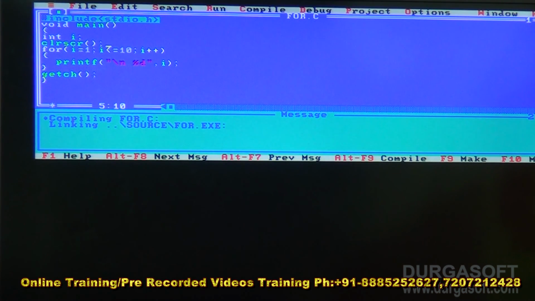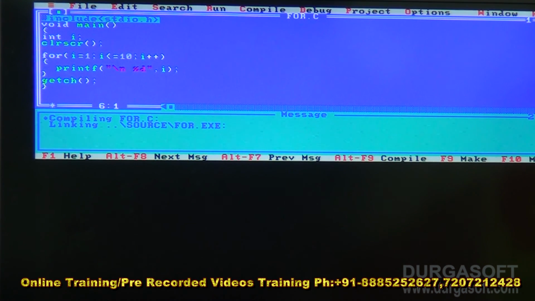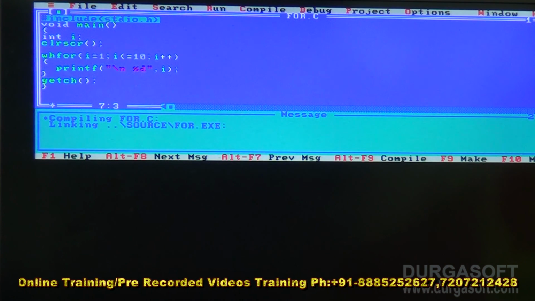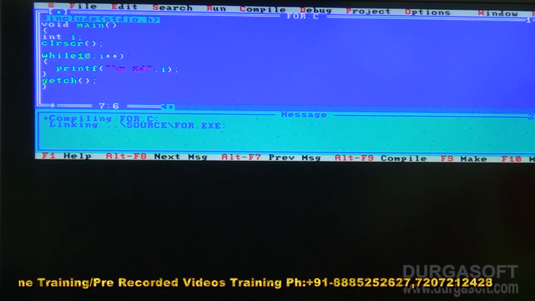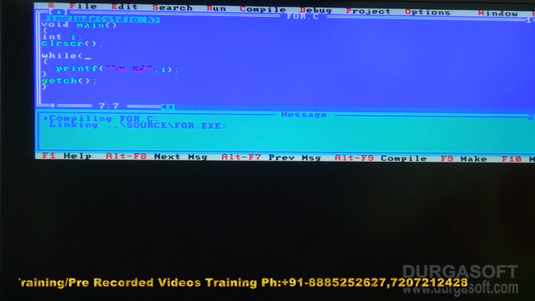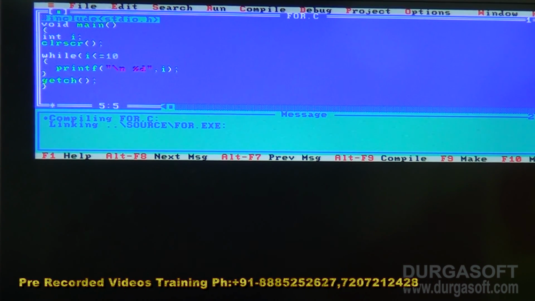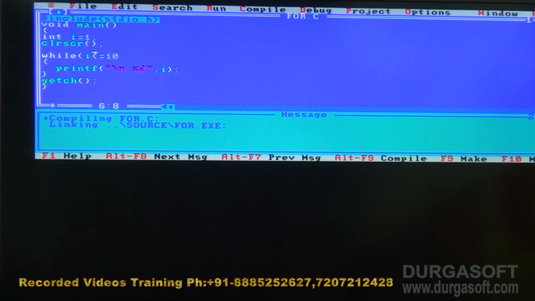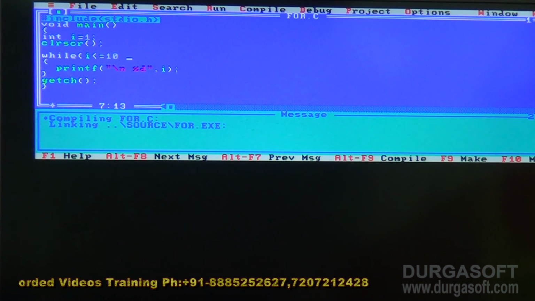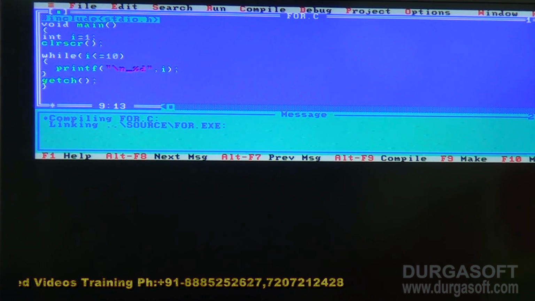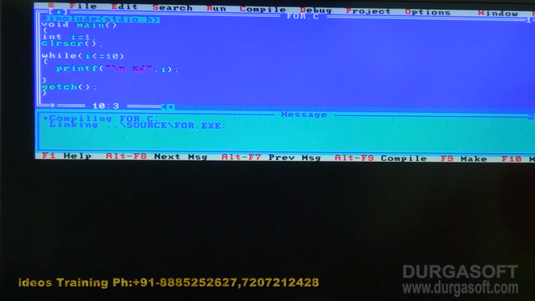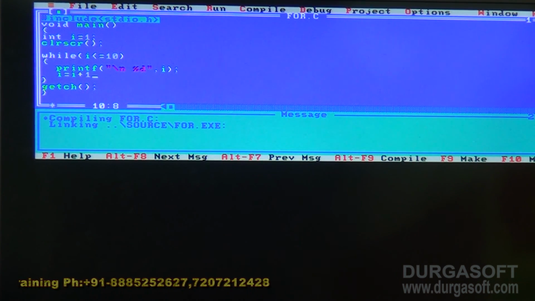So the same thing I will do with a while loop. While I is less than or equal to 10. So initially I will give the I value as 1. Now within the body of the loop, clearly you have to write I is equal to I plus 1. One to 10.